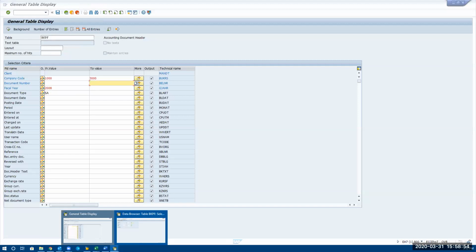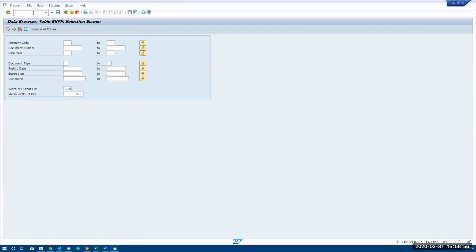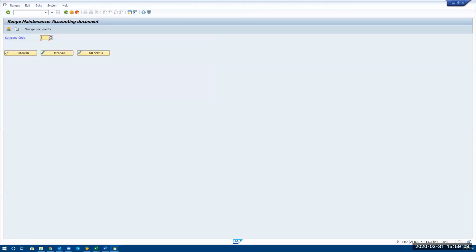If anybody has any doubt about anything you want to find out in the SAP system using the transaction code, ask Kamala. There's a lot of transaction codes. FBN1, right? Okay, 1000.